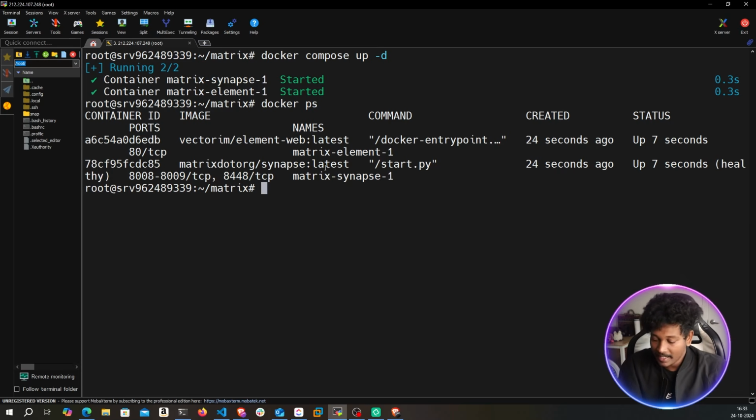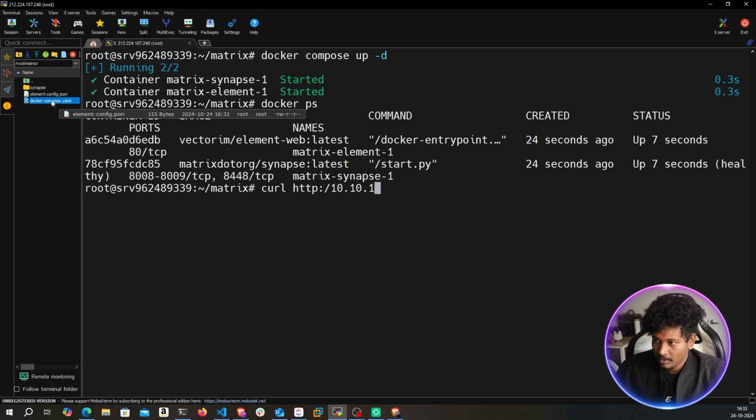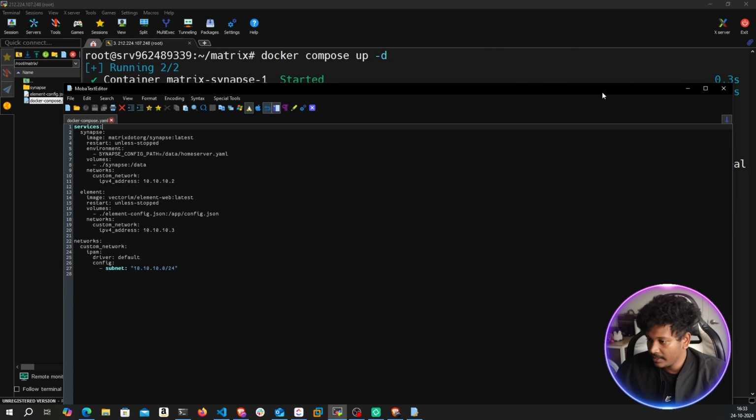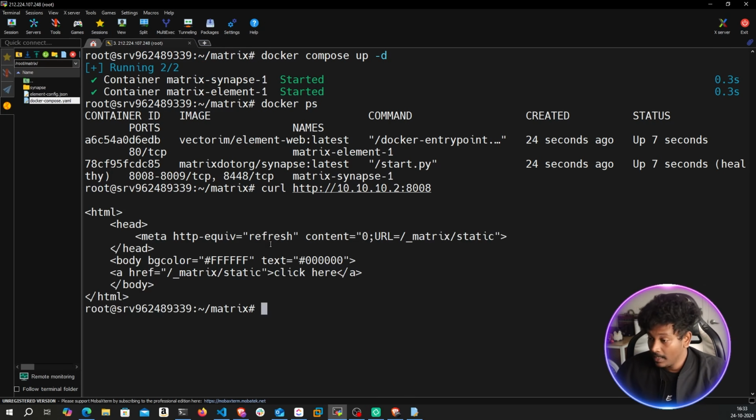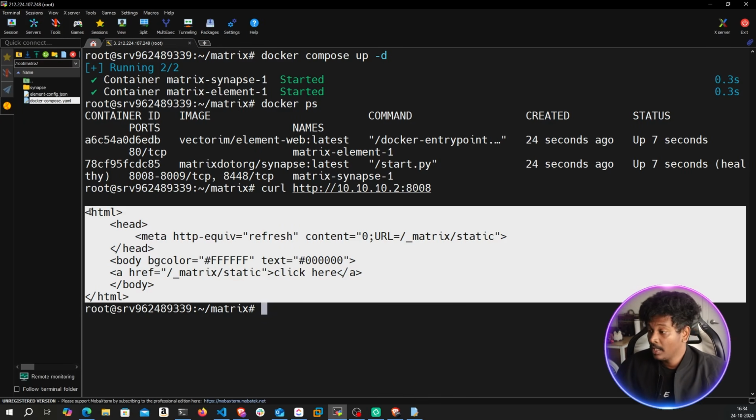To cross verify that, let me say curl http://10.10. What is the IP address of my Synapse? Let me cross check that. Let me open the docker compose.yaml file. So this is the IP address of my Synapse server. I'm going to copy it and send a curl request to that. Also, I forgot to mention this, but Matrix runs on port 8008. So I'm going to type in 8008 here, and we did get a response. That means our Synapse home server is running in the private Docker network.